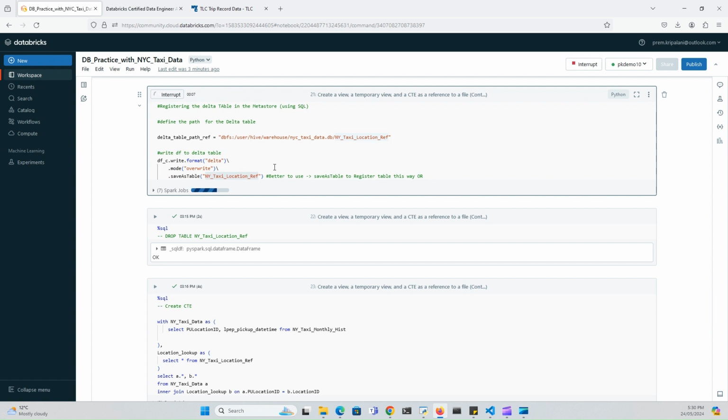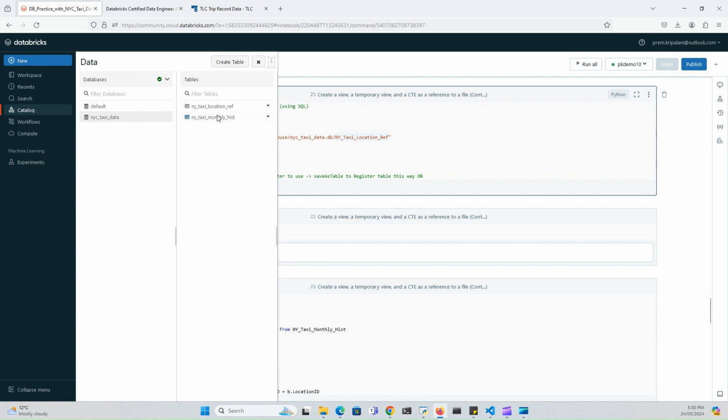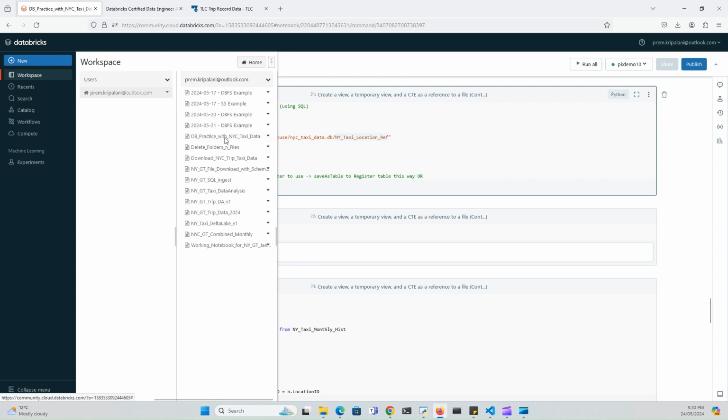It should run very quickly. So let's have a look. When we go to the catalog, we can see that the taxi location reference table is here as well.